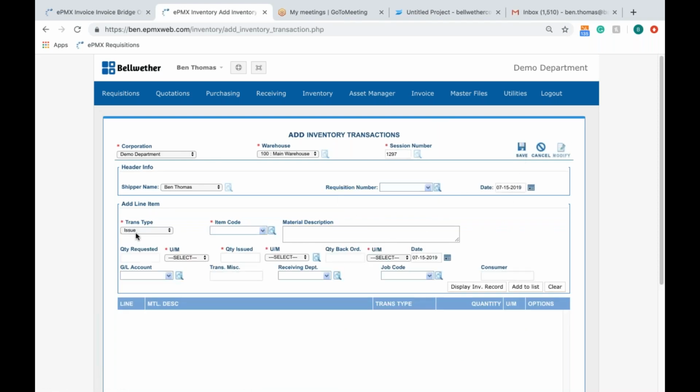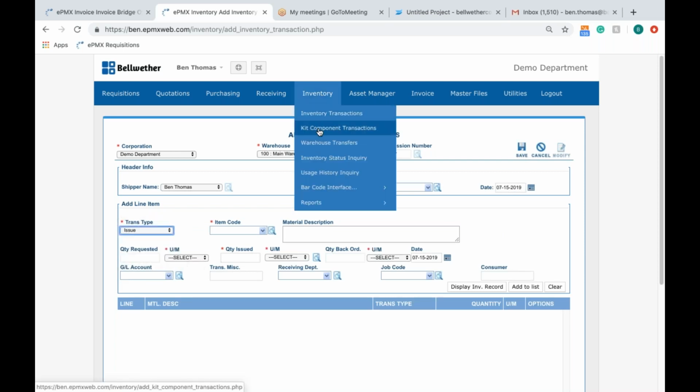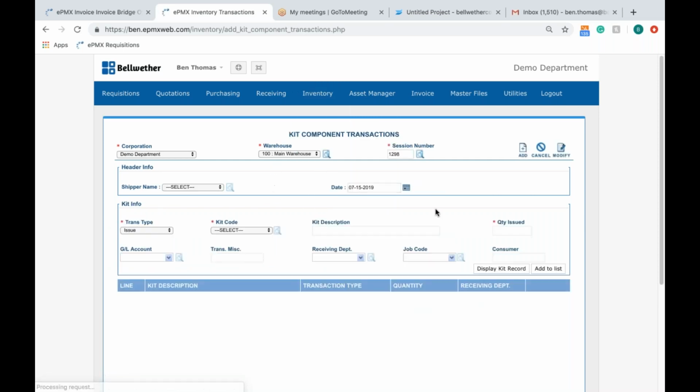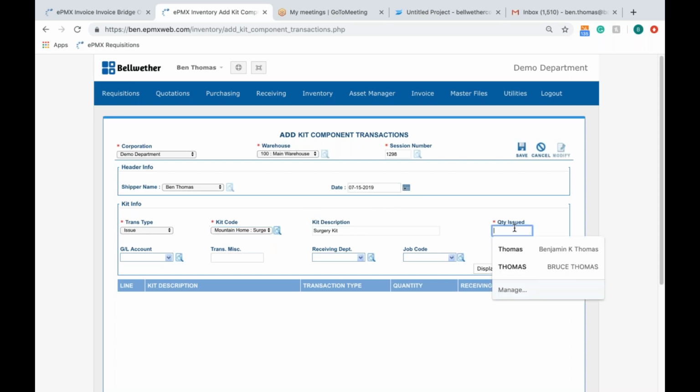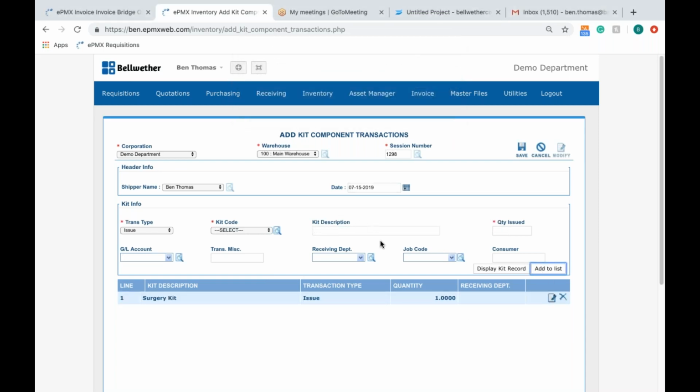In the system, you can do any type of transaction such as issue, adjustment, receipt, return to vendor, or return to warehouse. You can also do a kit transaction. So this is typically done in a surgery center or anywhere where you need multiple items inside of one. So let's say there's a surgery kit that you want to issue. Maybe that kit has 3 or 4 items that are needed for a certain surgery. You can go ahead and add that kit to the list and save it, and that will create the issue. That will show up in your transaction history and show up in your reports as well.